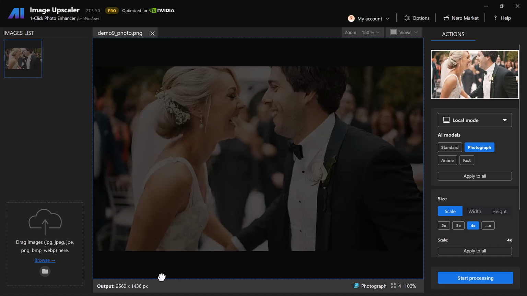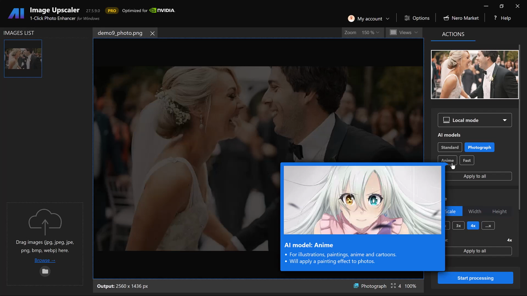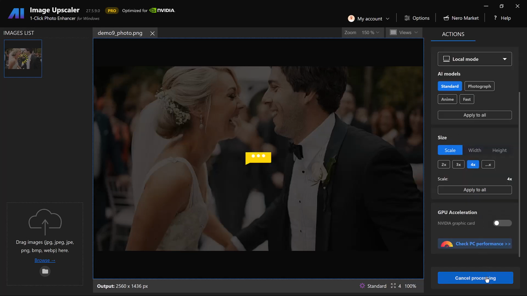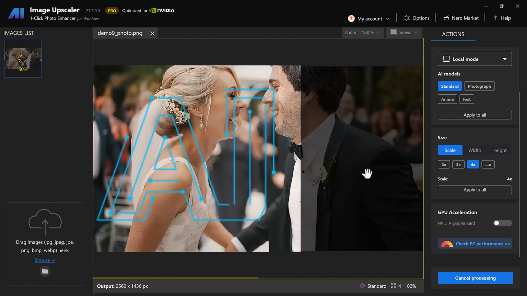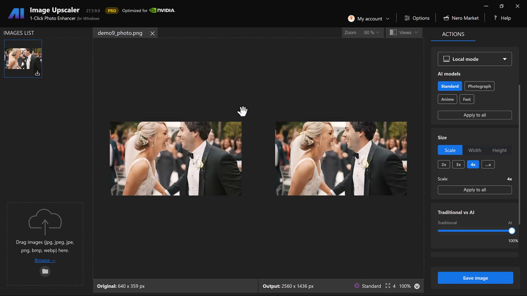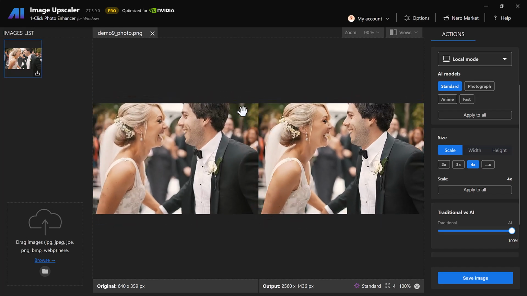Once uploaded, you can choose from different AI models like standard, anime, face enhancement or photo, depending on what kind of image you want to improve. After selecting the model, click on the upscale button. And in just a few seconds, your image will be enhanced to high resolution. Once the upscaling is complete, you can see the before and after preview right on the screen.